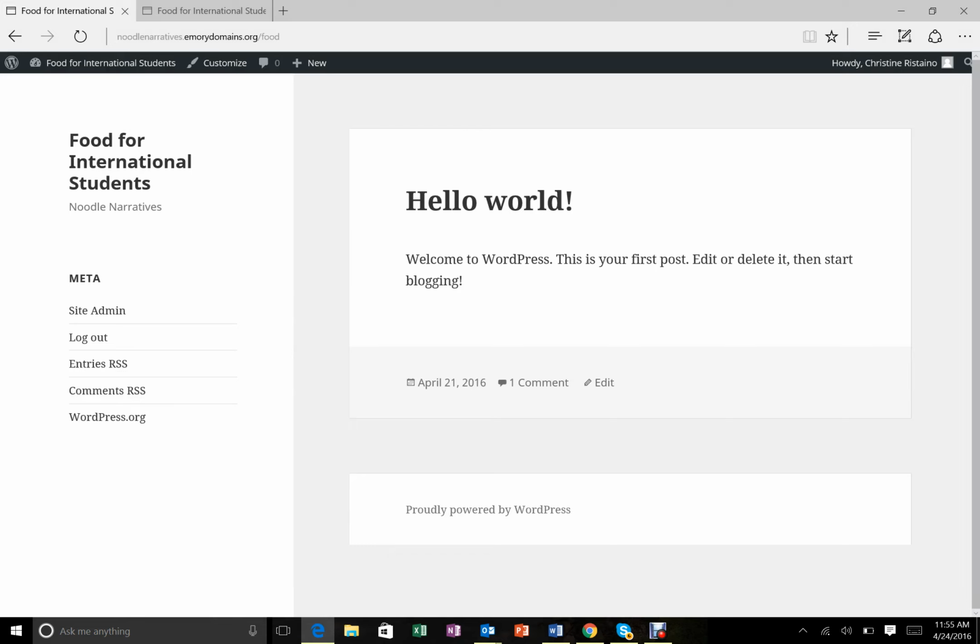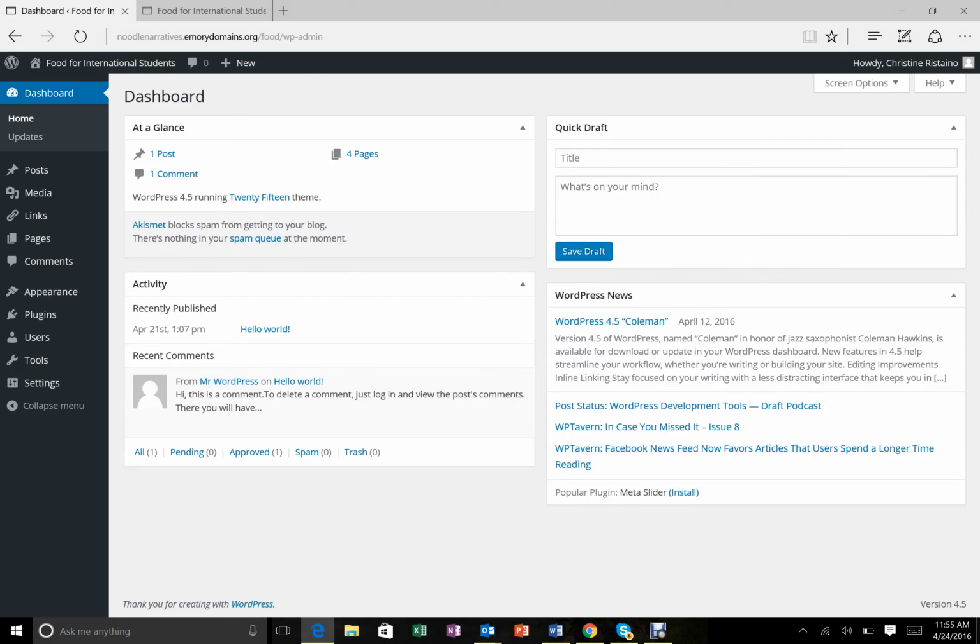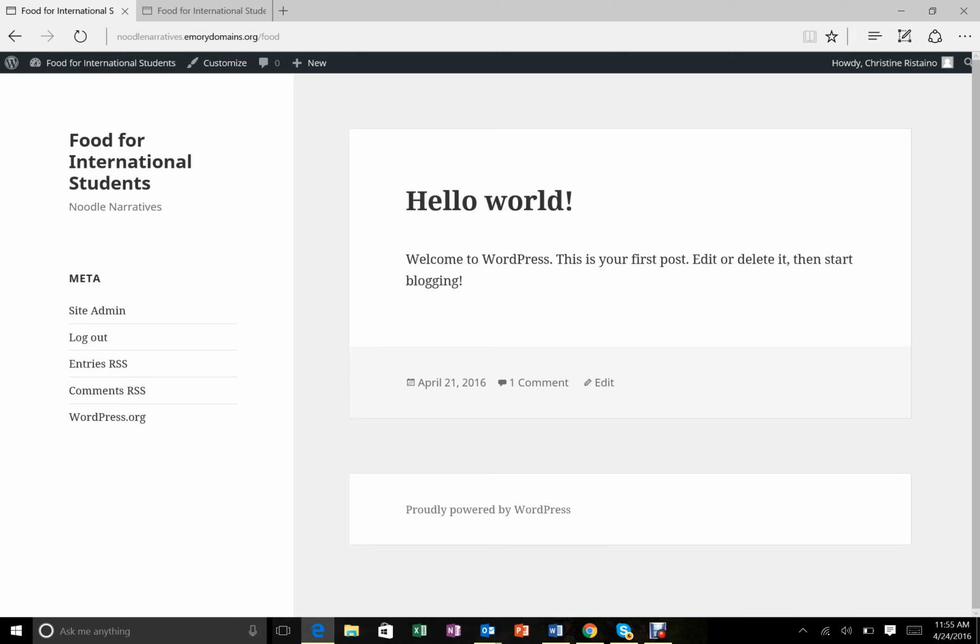So here it is. Let's go back to the dashboard. And one thing about the dashboard, you can always preview. This is the dashboard, but let's say you want to see what the site looks like. You can just go and visit site. Here's what it looks like. Then we want to go back to dashboard.